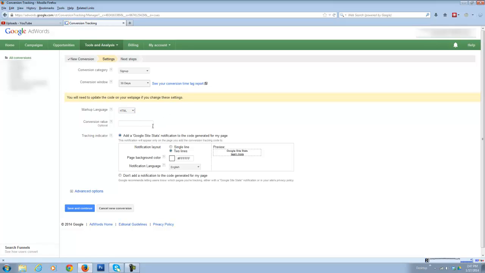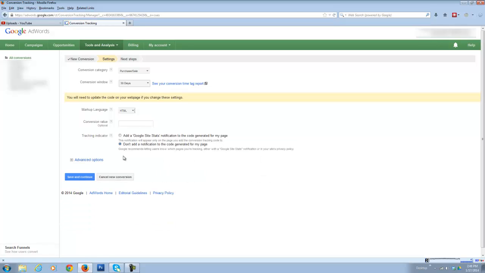Then your markup language, whether it's HTML or what have you. Usually I just leave it HTML. Now, if you know that this conversion event has a certain value to it, it will probably be wise to put it here, because you'll be able to view that data inside of your AdWords account, match it up, and see right inside of AdWords what's performing for you. Typically, if it's a sale, it's easier to create that here. Okay. And then here, I usually always turn that off.